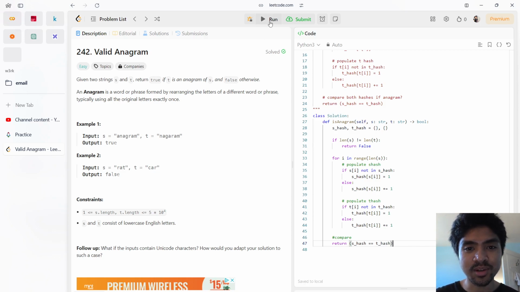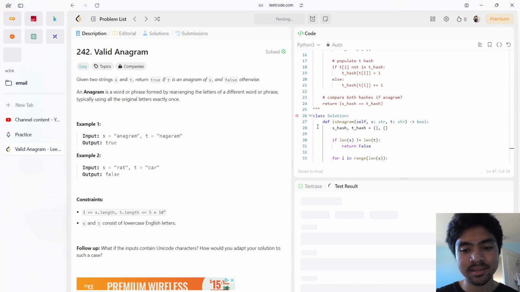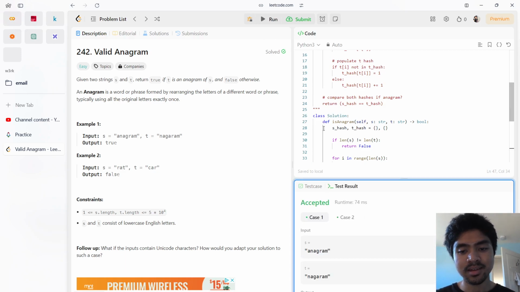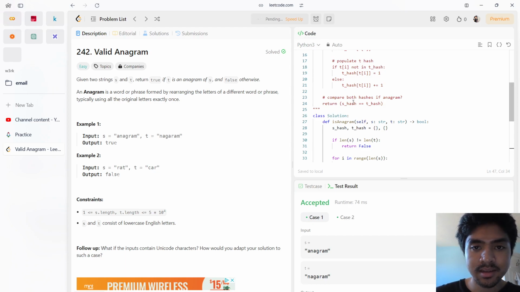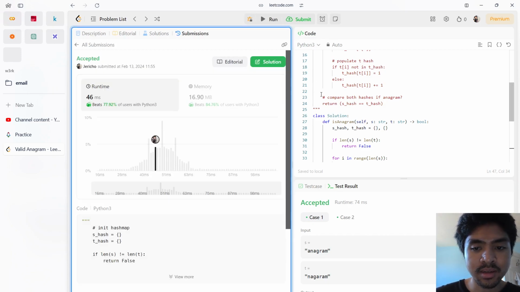And I'm going to run it. Hopefully it works. I'm not sure if it does. Okay, it does work. That's cool. And then submit. And it works pretty good.